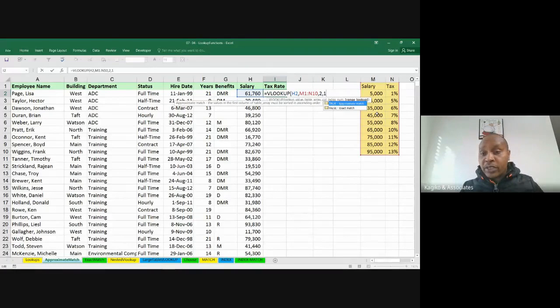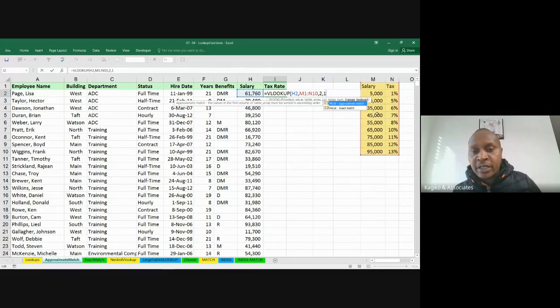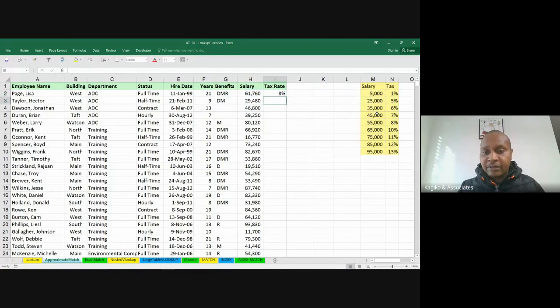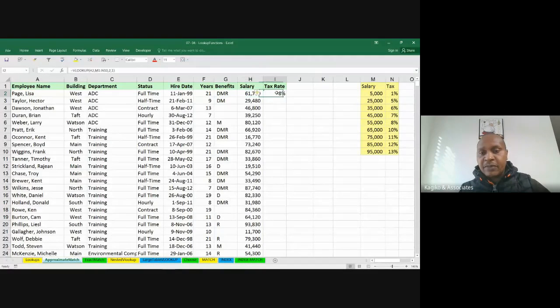So then once you're done, don't sweat the small stuff, don't put the last bracket, just enter. So let's see whether our formula worked. So we have the salary of 61,760. 61,760 is between these two figures. So the rate that is applicable is 8%, because these are tax bands. Between 55,000 and 65,000, the tax rate that will be applicable is the 8% tax. And then we can copy our formula down.